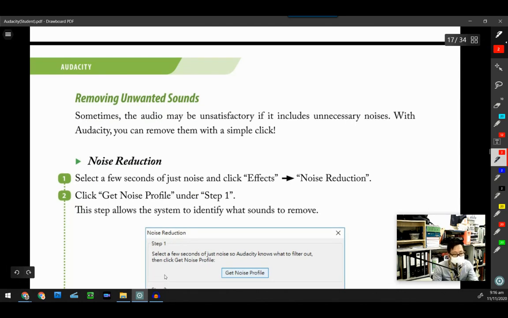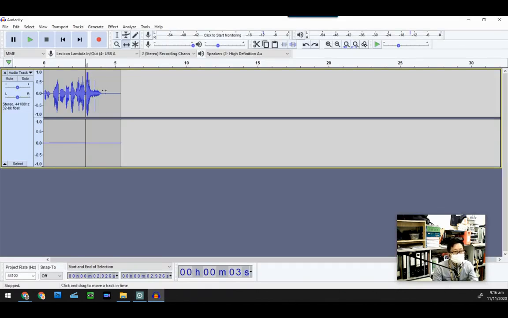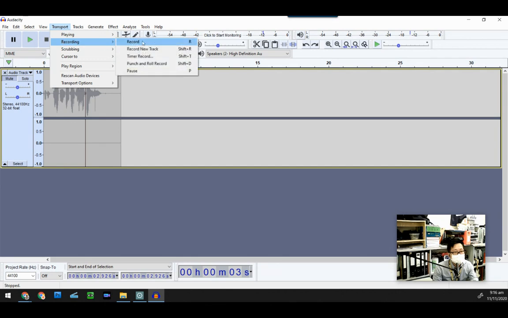And noise reduction. Okay, I would like to talk more about what noise is. I just mute this part first. I would like to add a new track and record in the new track.